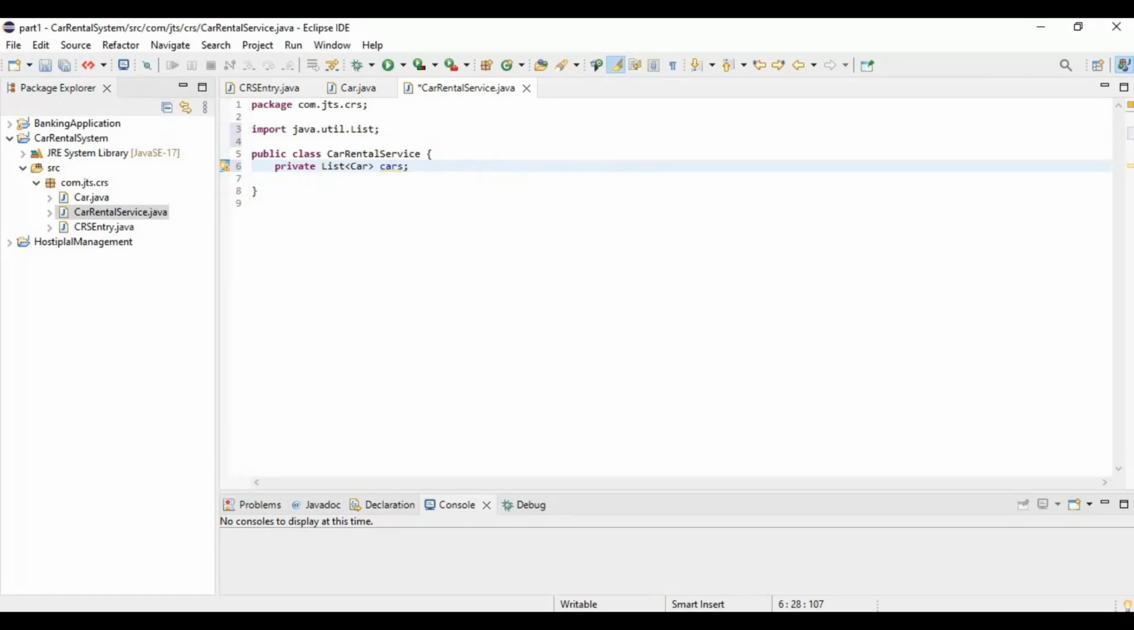Okay, so next we can create one method over here, like public void add car, and here we can take the car object and then do cars dot add car. As you can see, cars is a list, and a list is a kind of dynamic array. As you know, for a static array we need to provide the size of the array and all those things. But if we use a list, it's a kind of dynamic array.